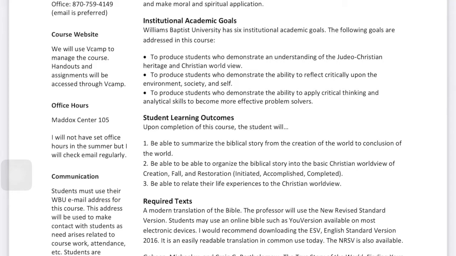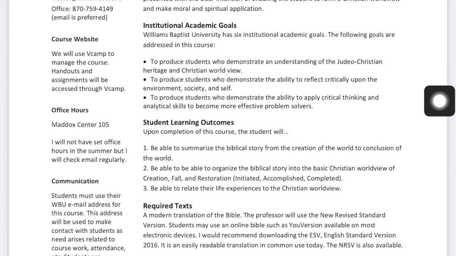The first one is to produce students who demonstrate an understanding of the Judeo-Christian heritage and Christian worldview, to produce students who demonstrate the ability to reflect critically upon the environment, society, and self, and to produce students who can apply critical thinking and analytical skills and become more effective problem solvers.